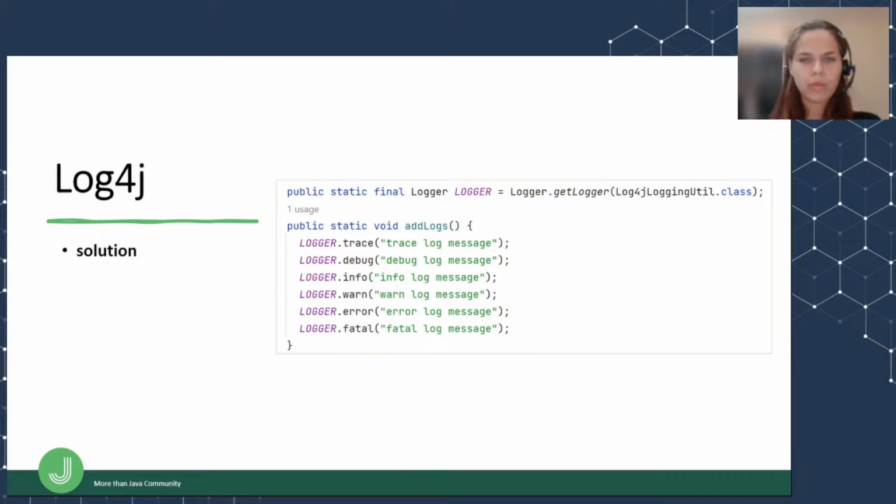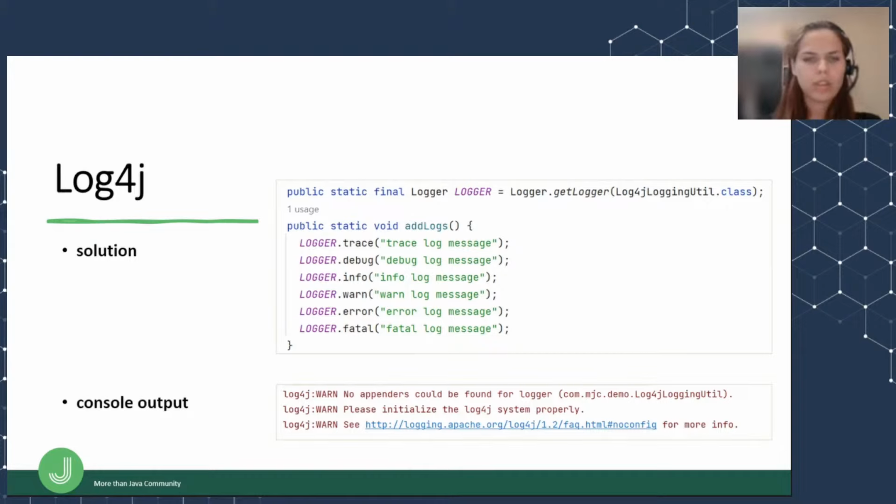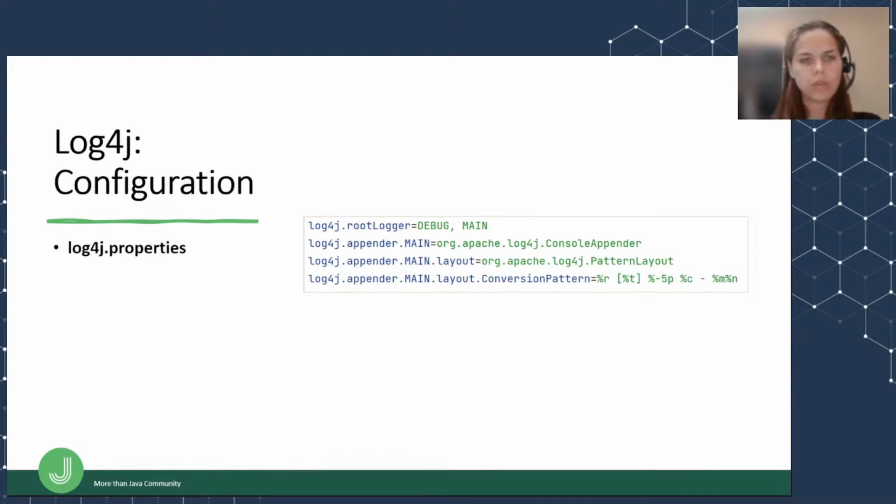Here you may see that Log4j is enabled, but unfortunately we don't see the messages that we expected. And Log4j says that there are no appenders configured. So let's configure it. A common way to do it is to create a Log4j configuration. It might be a Log4j properties file or Log4j XML if you prefer XML format. Let's take a look at the Log4j properties.